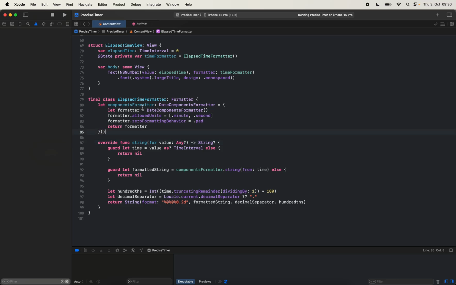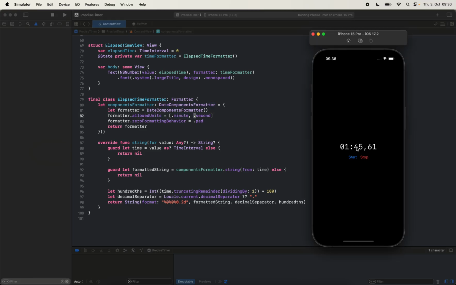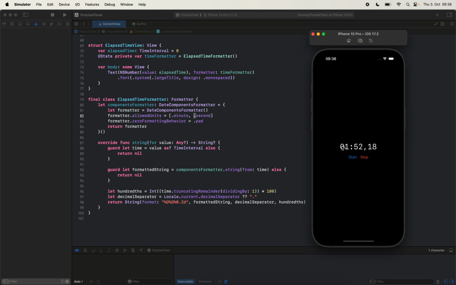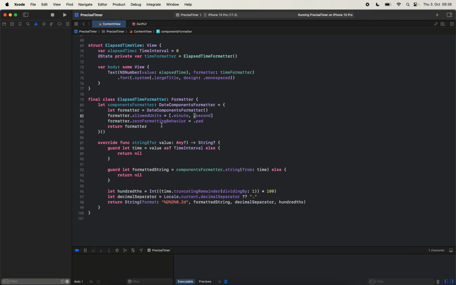We first declare the components formatter, which is a DateComponentsFormatter, allowing the units minute and second. So we want to show the minutes and seconds here, and we also want to give the zero formatting behavior as .pad. So when it's 1 minute, it will show as 01, and if it's 1 second, it's going to show as 01, and then we return this formatter, and we're going to use it while we're providing the actual string from this formatter.